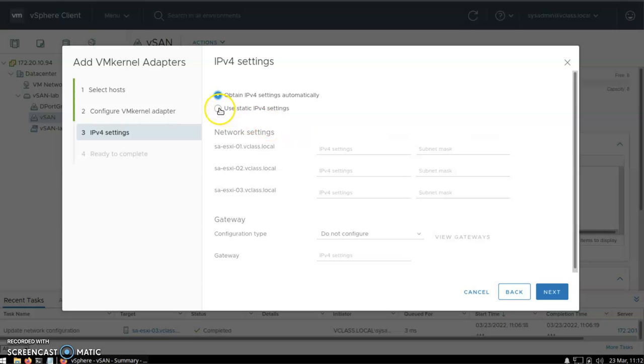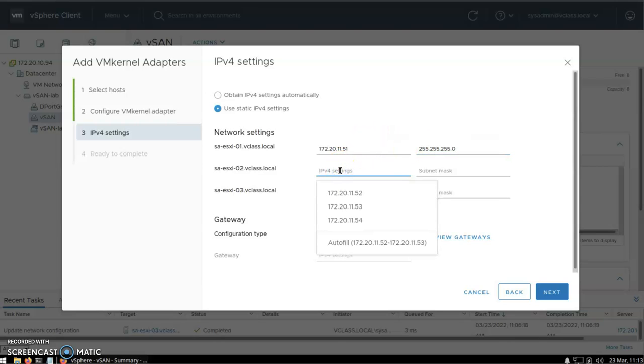So we'll go ahead and select the Use Static IPv4 settings, and then we'll set it for the first ESXi host 01. And so again, that network is 172.20.11.51. So it follows a similar pattern for the management network. And then we'll set our subnet mask to 255.255.255.0.